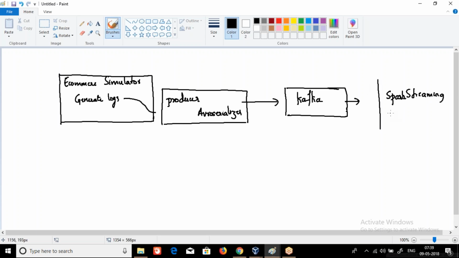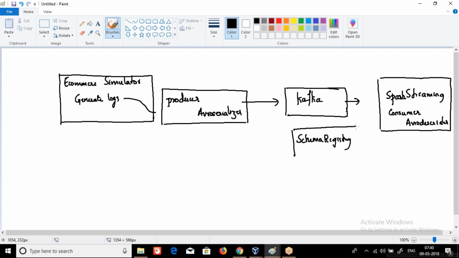We have our Spark Streaming, and inside that we have our consumer embedded. There we have our Avro deserializer. And since we are using Avro, we'll have a schema registry. We'll be sending the schema ID here and getting the schema back. Using that schema, it will decode the messages and give out the results.